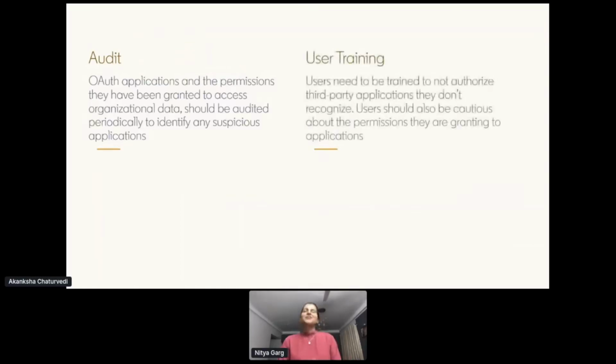And the last, but the most important of all, is user training. Users need to be trained to not authorize third-party applications they do not recognize. The user should pay particular attention to the redirect URL. If the URL is misspelled or it contains a sequence of words related to an expected service, the website is likely trying to spoof a legitimate service.